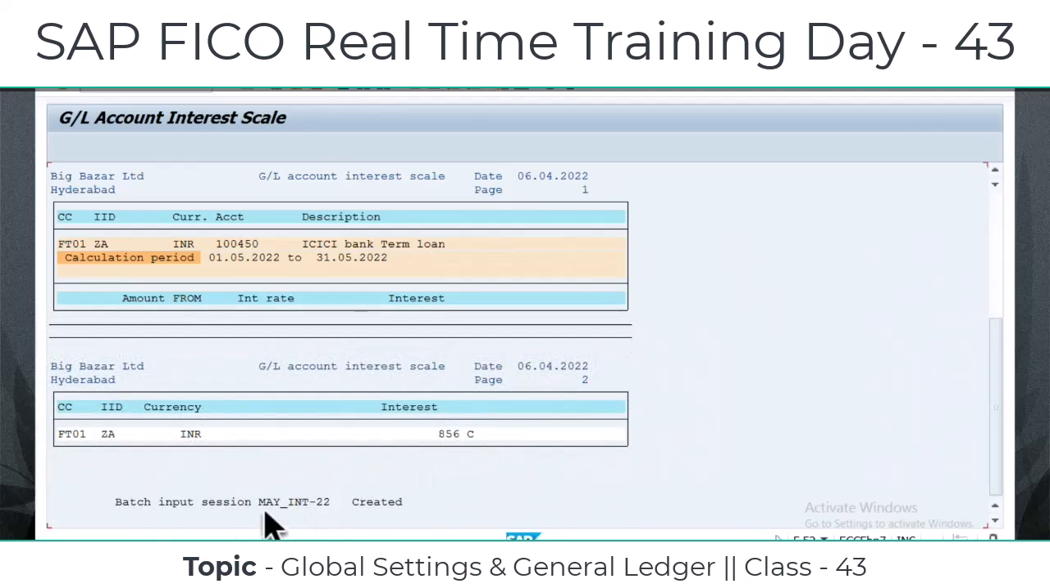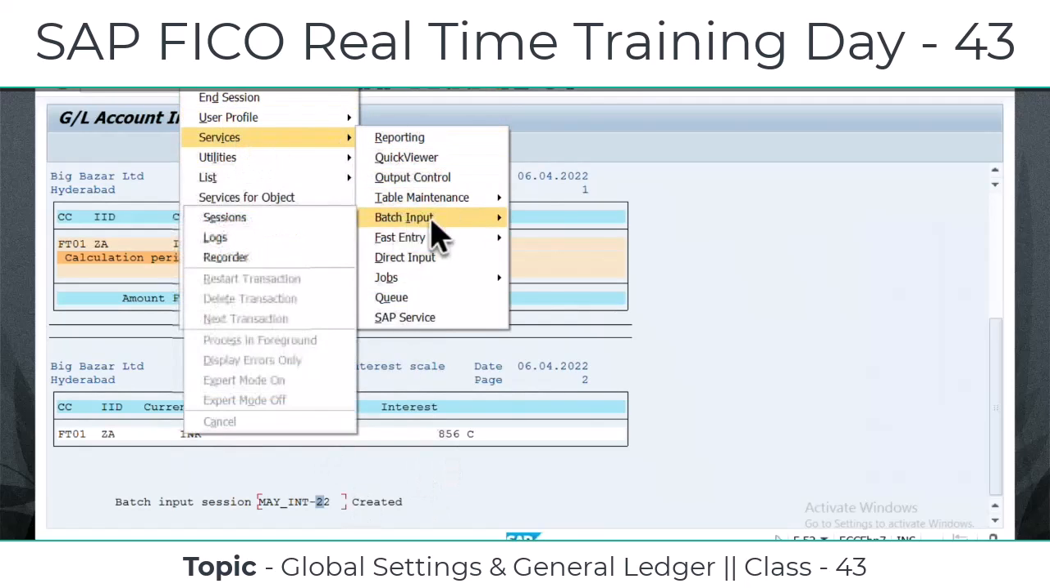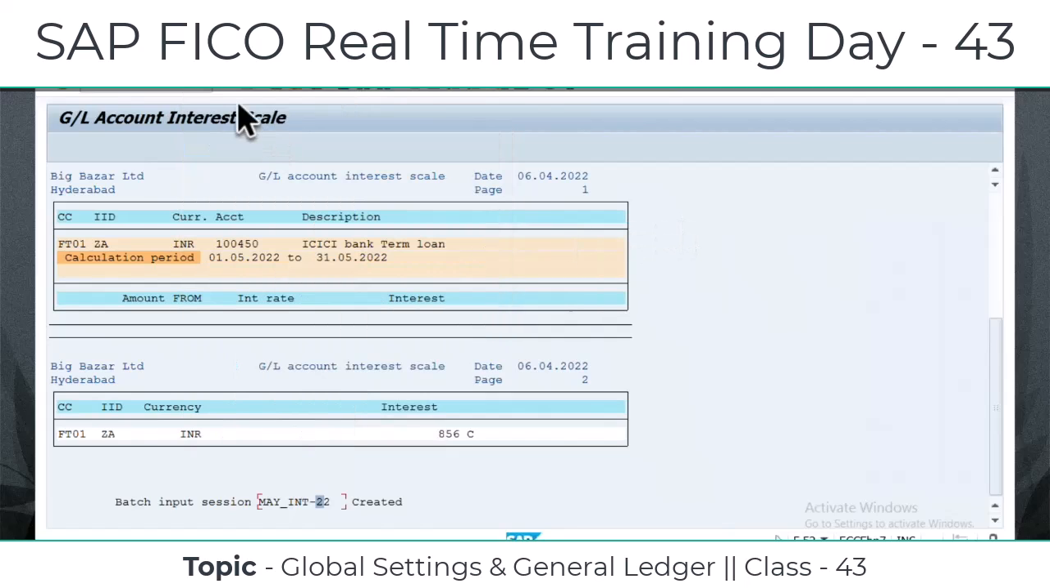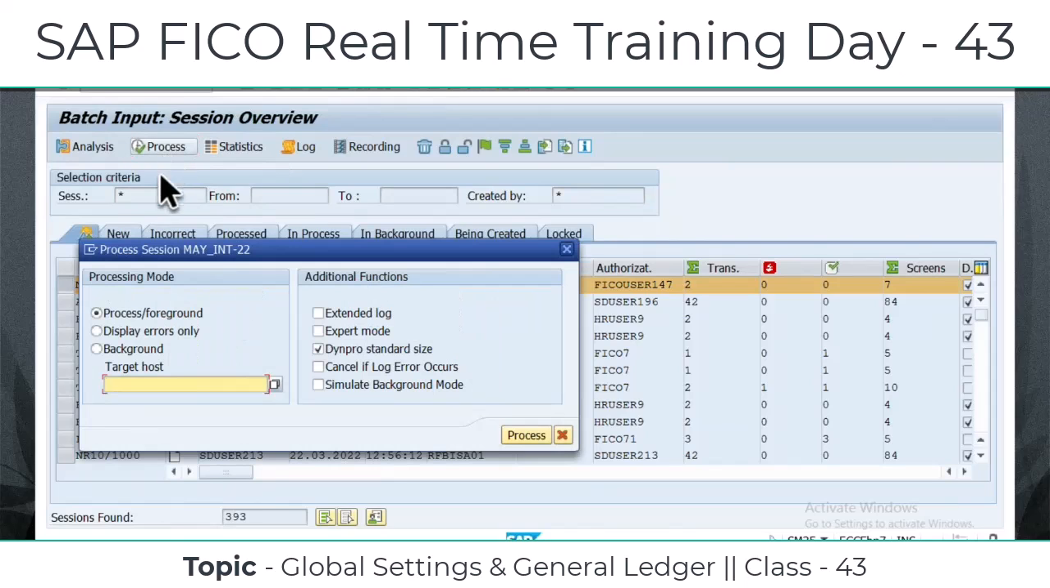You can see the session name here. Make sure the session was created successfully. Yes, it was created. To process the session, you can go like this: services, batch input, sessions. Otherwise, you can directly go to SM35, the T-code shortcut way. Select your session name, select the process foreground button, the process button. Now I have executed in foreground, right?